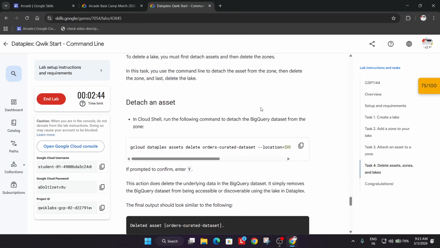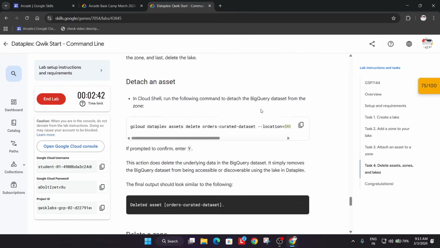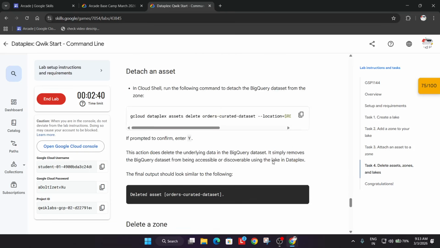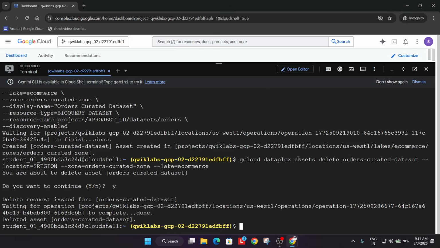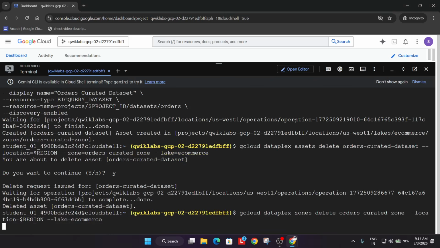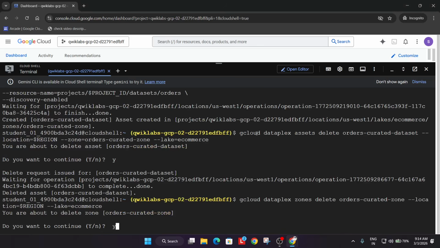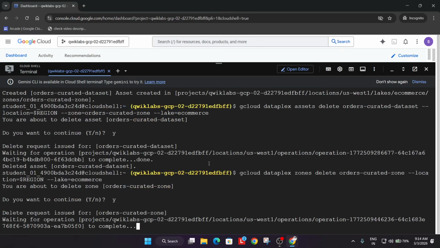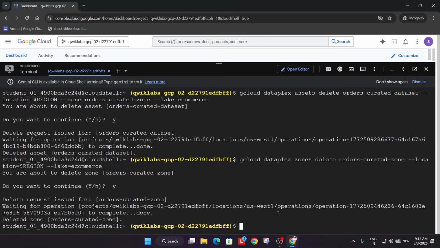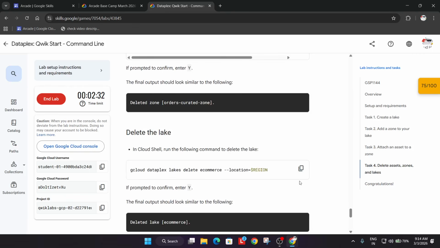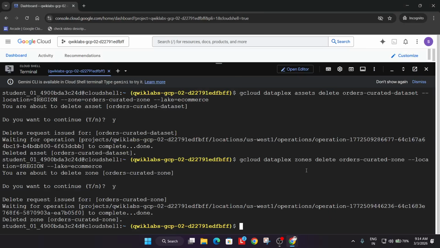Okay, so we have to run each command one by one. So first we deleted the asset. Now we have to delete the zone. So let me just do it. If it asks y/n, hit enter. It's again taking some time. Now we have to delete the last thing, the dataset.